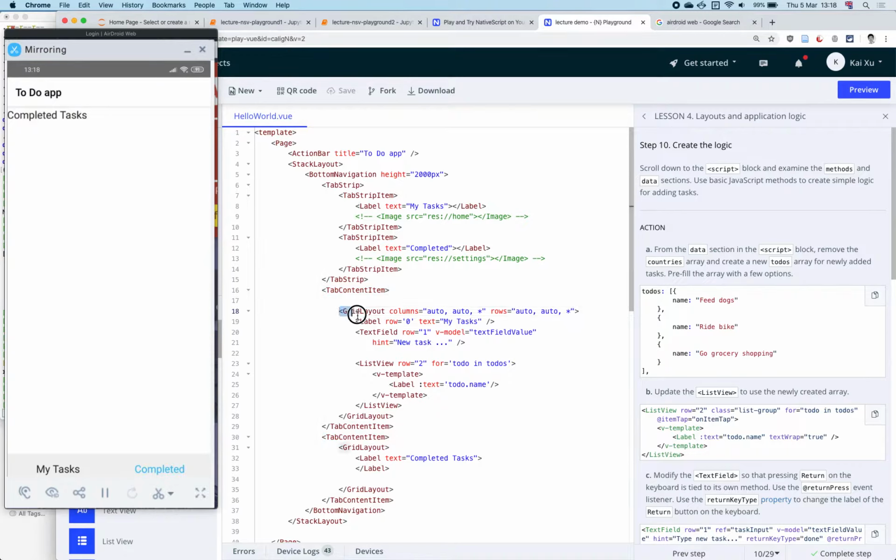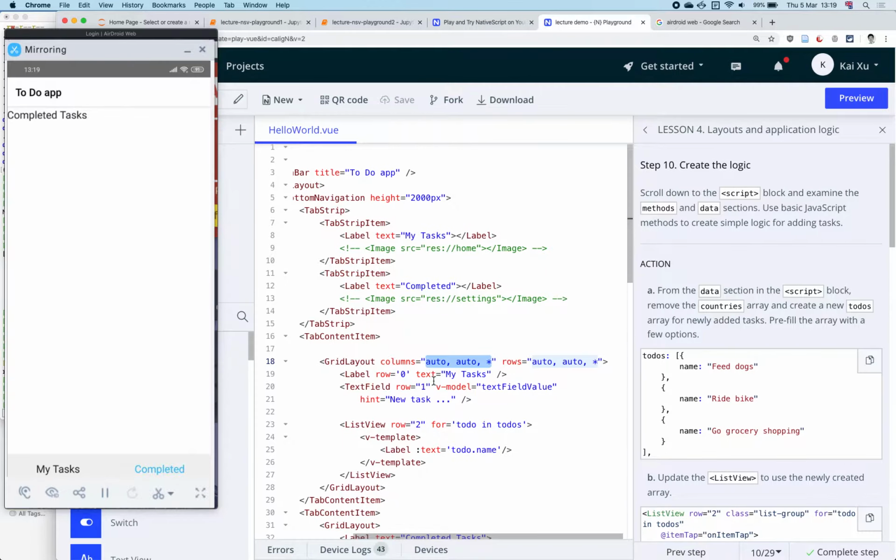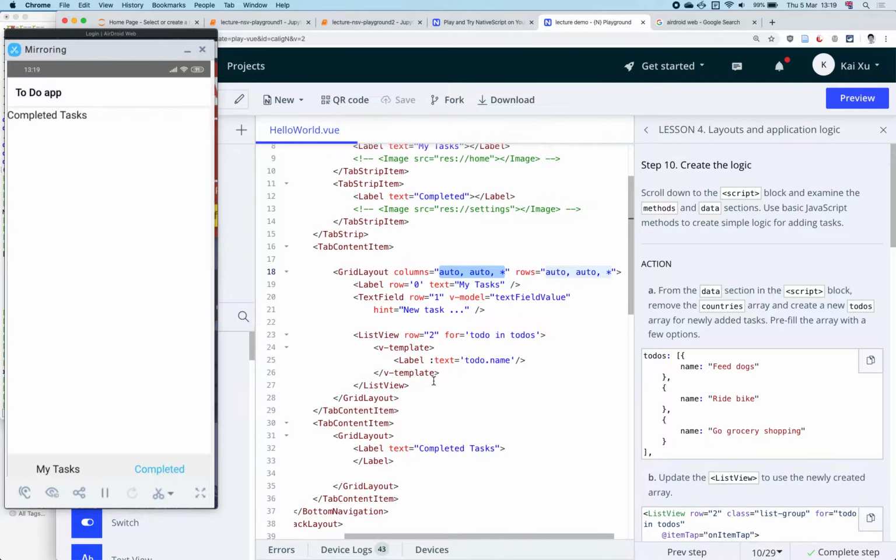So we are using a grid layout. That means you can position things by rows and columns. And does anyone remember what these mean when we define the columns? So we have auto, and then a star. Anyone remember what that means? No? Yeah.